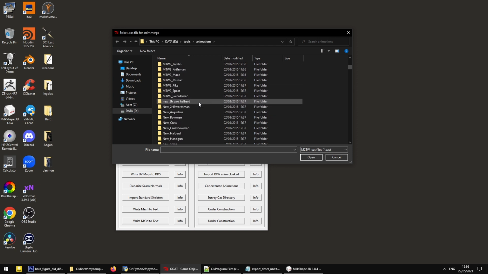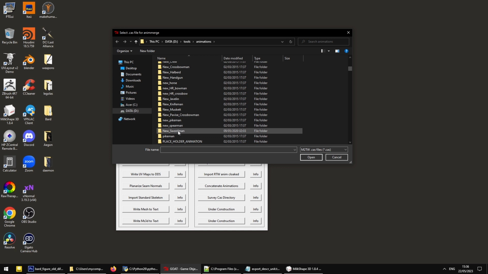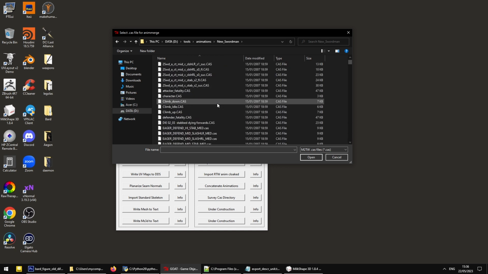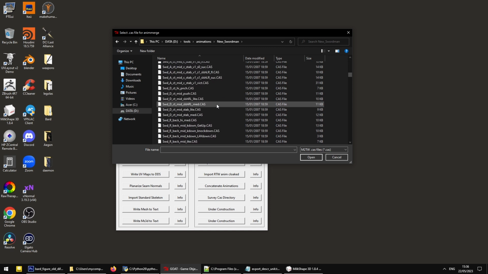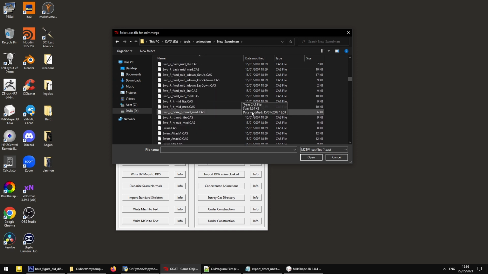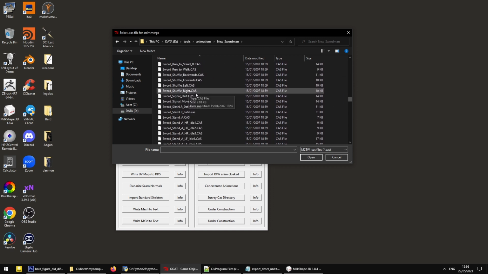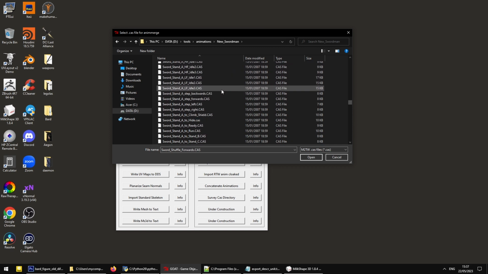So usually I use the new, but it depends. So yeah, new swordsman should be okay. And there's a bunch of animations that you can select. Each of these animations is a few seconds long, with several frames, and they do like an action.